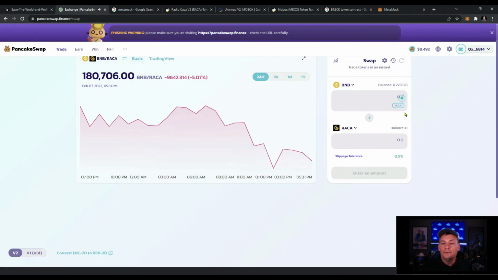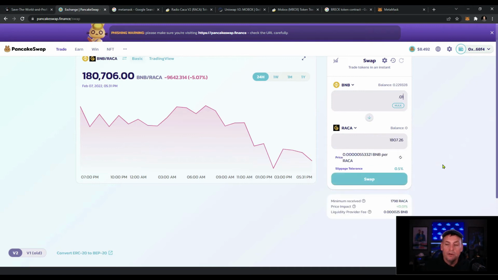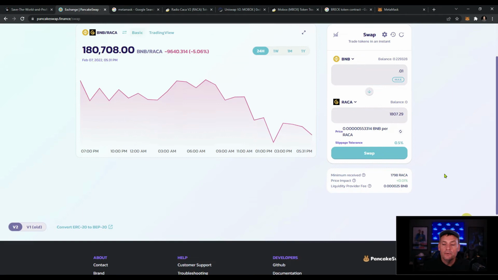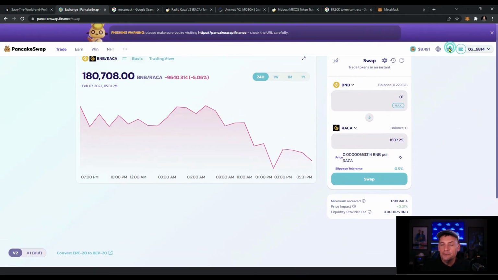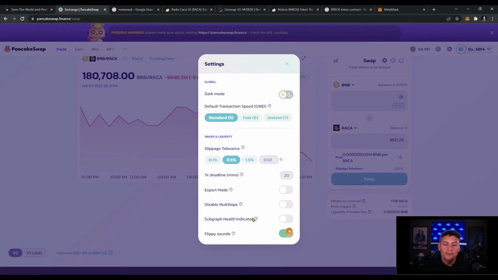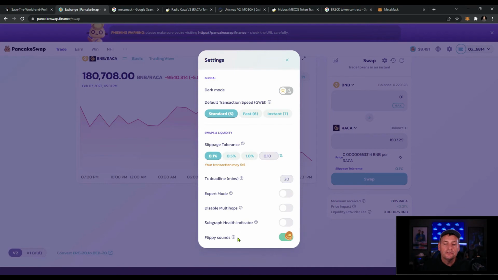And I'm going to do the same. I'm going to buy 0.01 RACA. I'm going to leave my slippage percentage alone at 0.5. But if I wanted to change that, which I will show you, there are these settings here where I can change it from 0.1. In fact, let's just do it. I'm going to just change it to 0.1%.